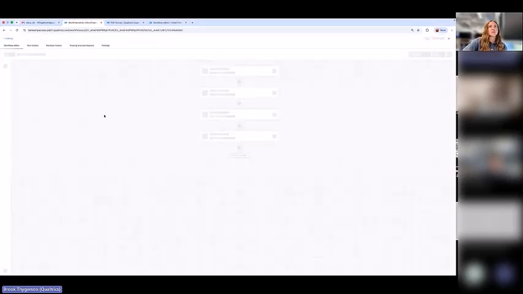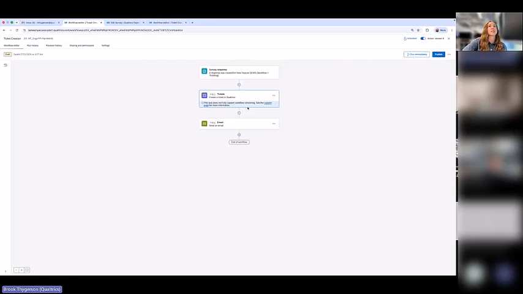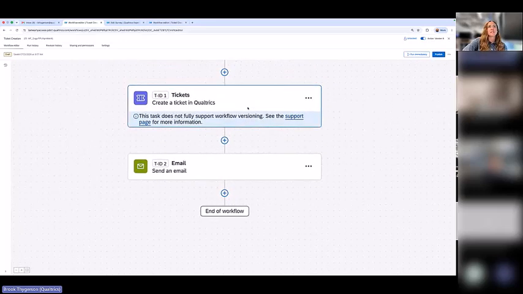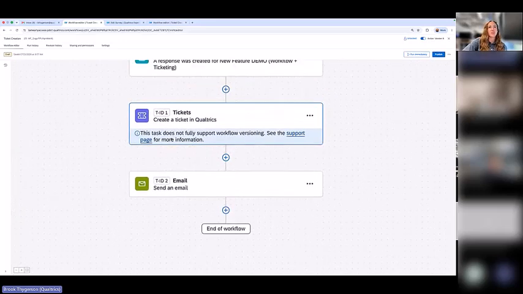Okay, next we're going to jump into, oh, and I do have one more thing now that we're going into ticketing. You can see this ticketing task. This is a new kind of warning that wasn't there before workflow versioning. It says this task does not fully support workflow versioning. You're like, oh, what does that mean? So there are 2 tasks when you're creating workflows: tickets and anything to do with an API or a web service.